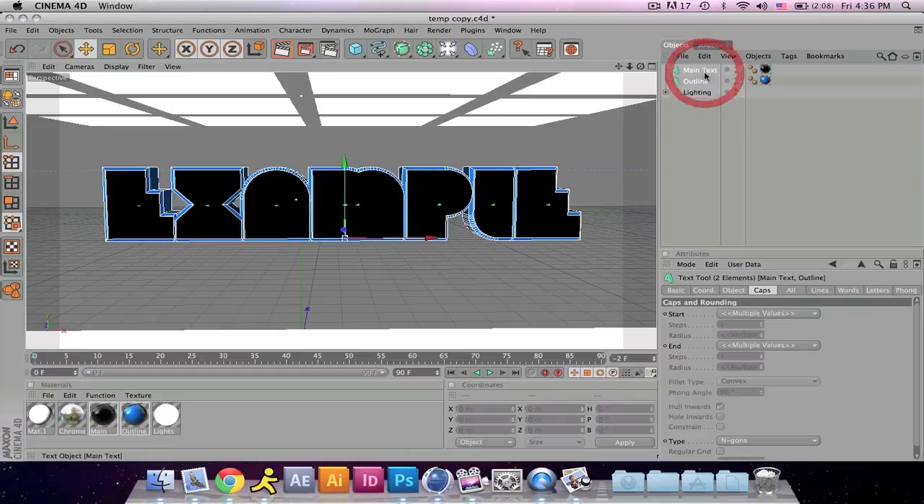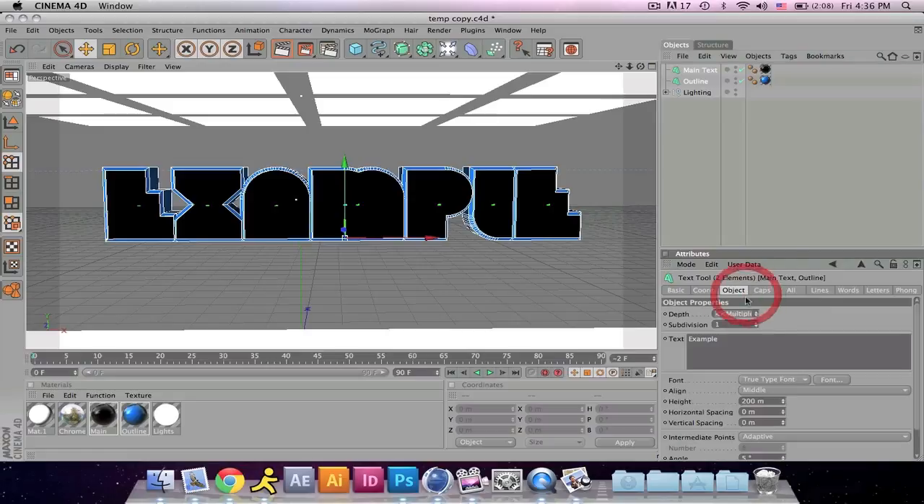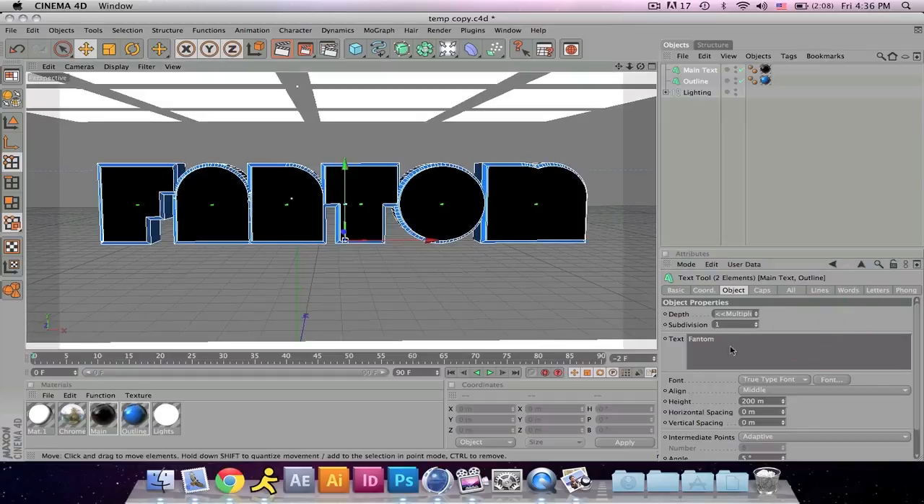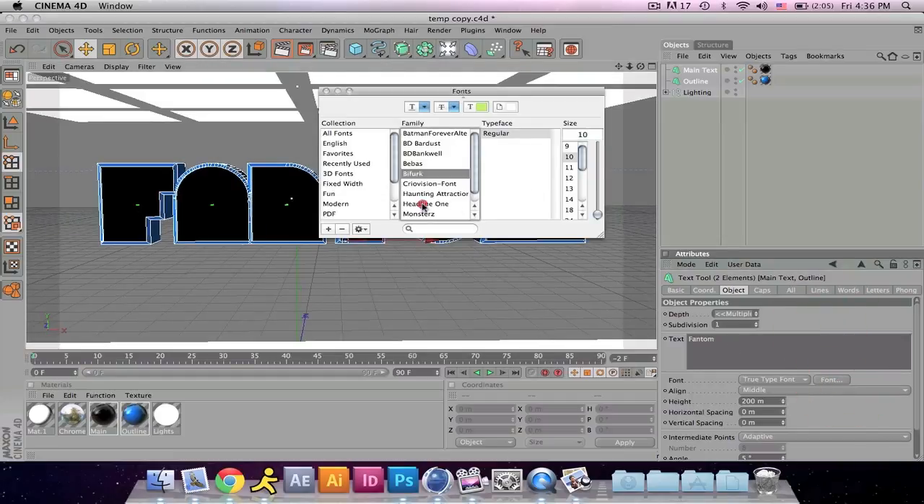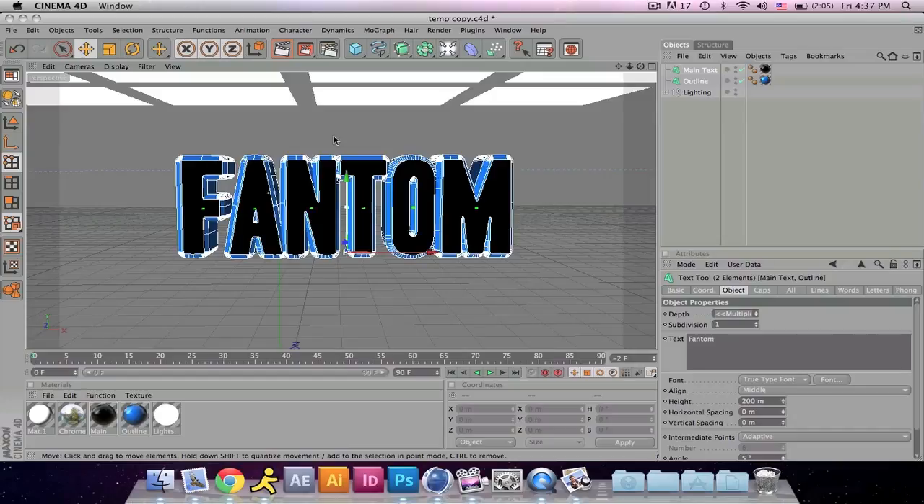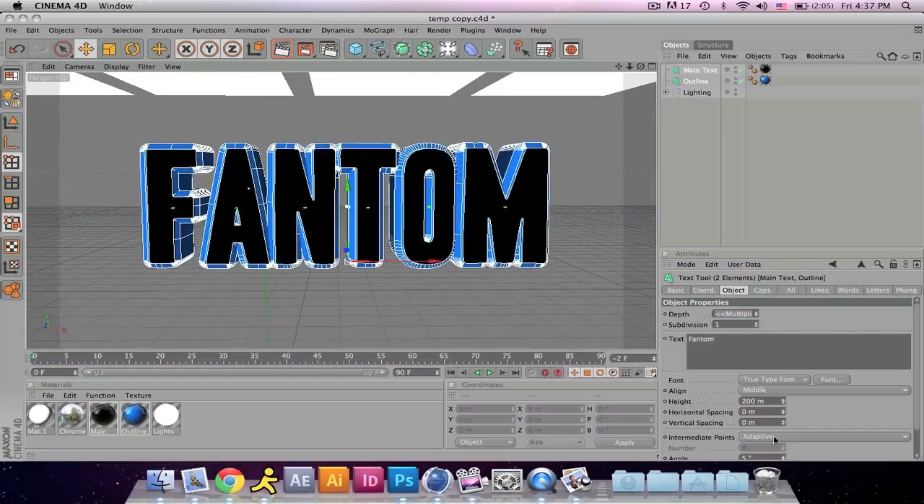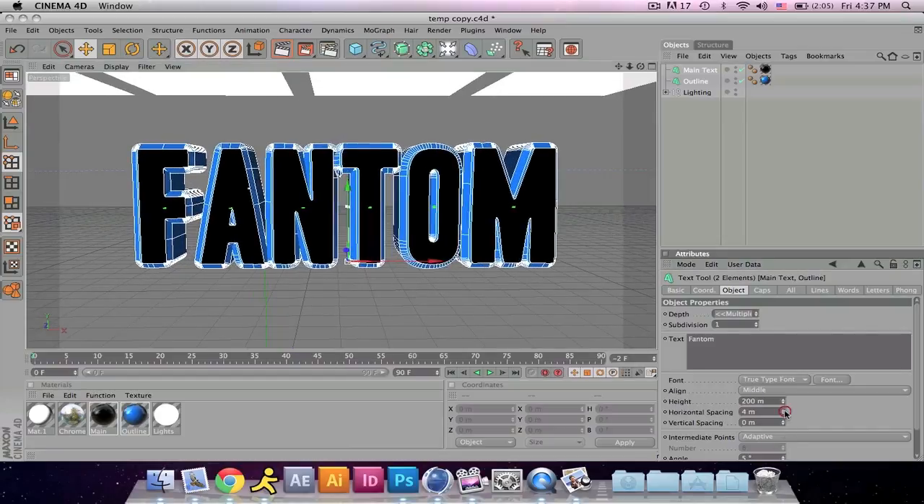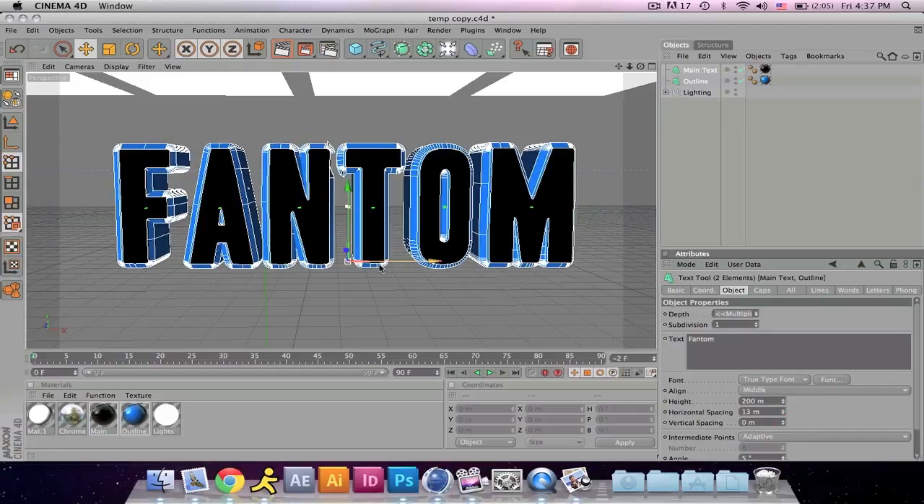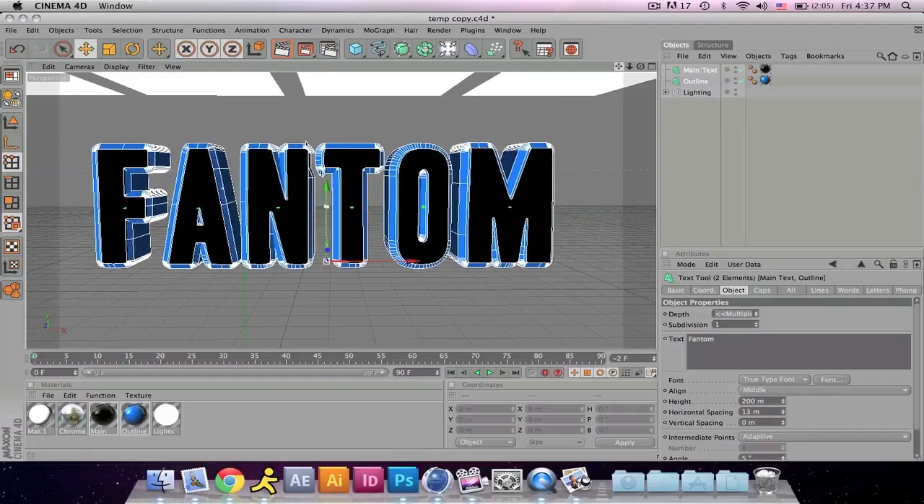So if you want to change it, you just select both, click object, and change it to whatever you want. I'll just change it to Phantom for now. And then you could change the font of it to whatever you want. Just mess around with it a bit, and you could adjust pretty much all the settings to however you like. But just make sure you keep pretty much the lighting the same, and that's really about it.